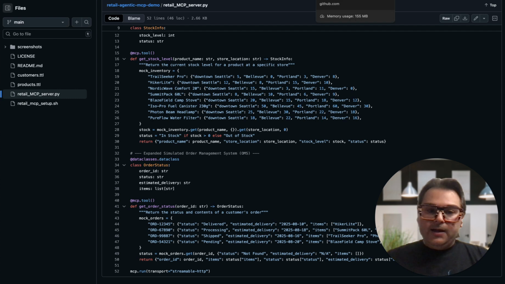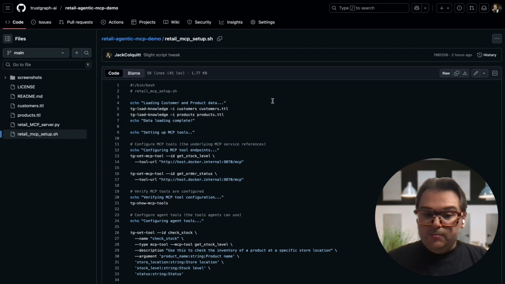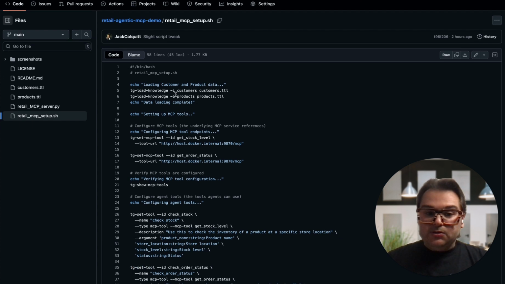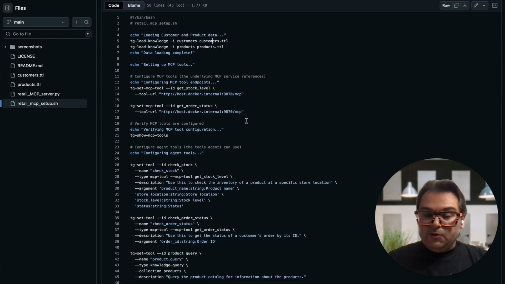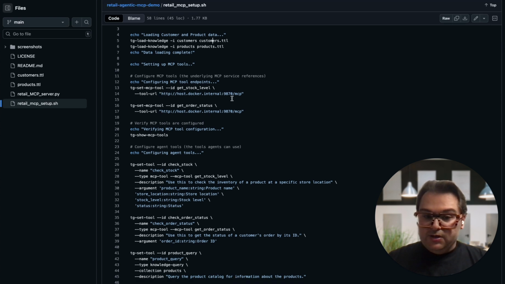Now, as before, we've gone through and shown how we can configure all this through the workbench in TrustGraph. But we also set up a script so that we can configure this much more quickly. So this is just a little bash script that's going to load all the Turtle files. That's what we're doing here. We're just going to load those really quickly. And then we're going to set our MCP tools. And because I'm using Docker, we're going to have to use this address. And then we're going to do it on port 9870.